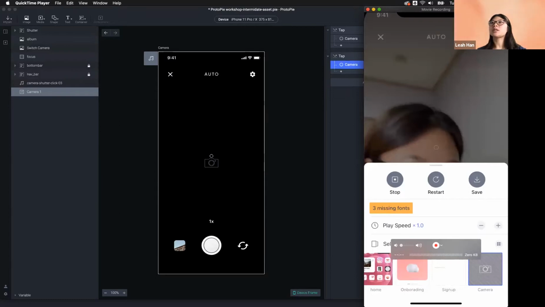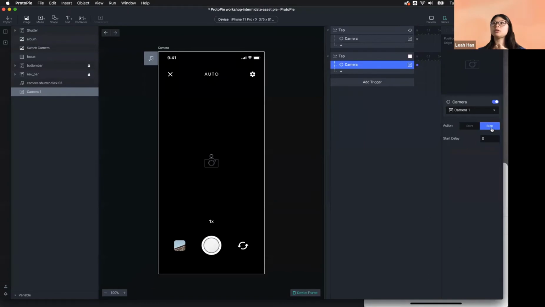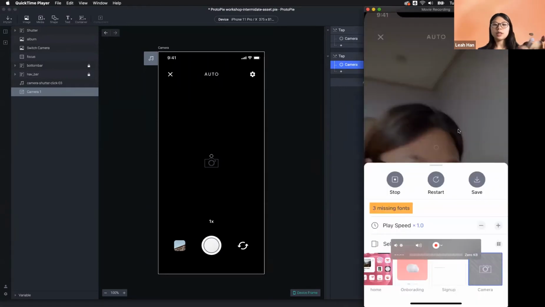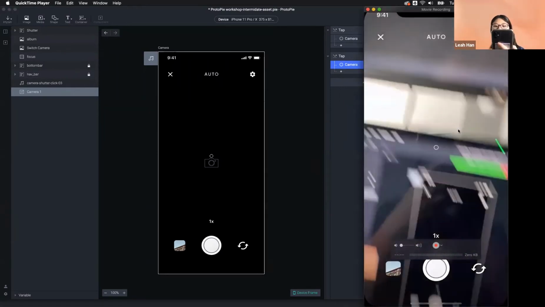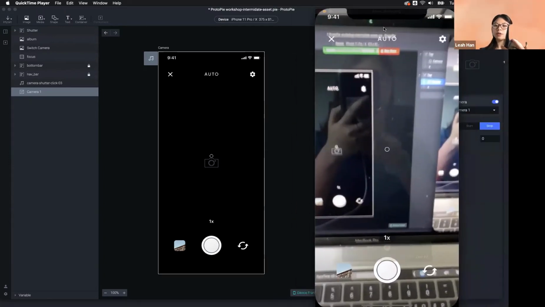Someone asked, what is the signification of stop, please? So stop means take a picture. You mean this one, right? Action stop. So stop means take picture. And as you can see here, when I tap the shutter button, I give this camera action stop. So now you can see I capture my screen, capture my camera. So that is a stop.